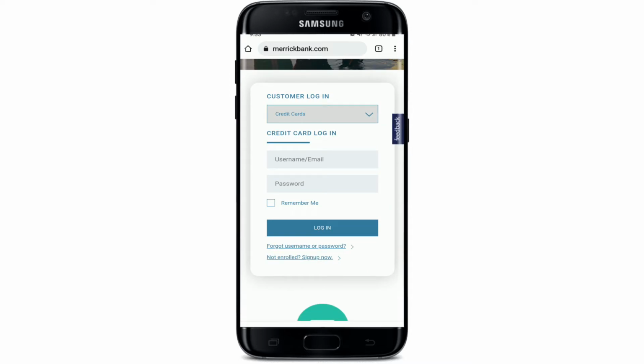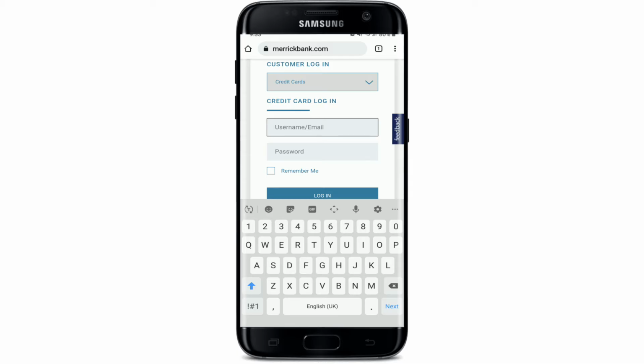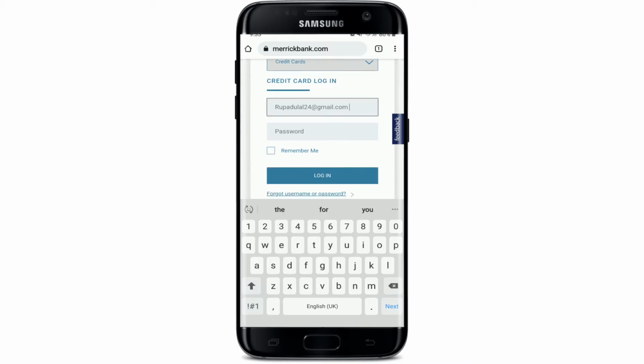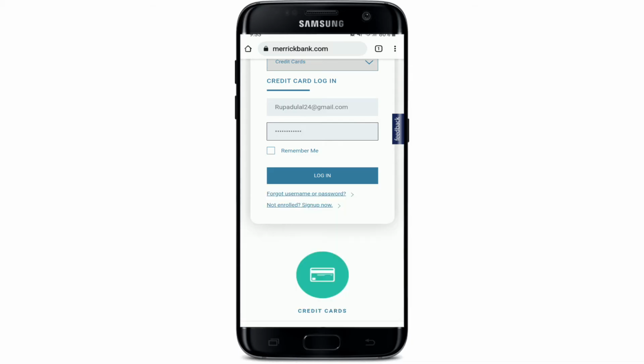Right under customer login, select your account type from the drop down. Now, type in your credentials into the credit card login text boxes, right where it says username/email. You can either enter your username or your email address in the text box. After you're done, head over to the password text box and type in your password. While typing in your password, always make sure to type in the correct password.